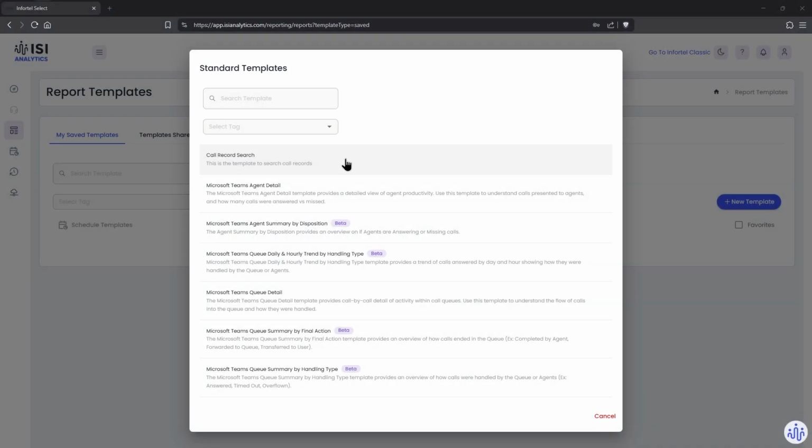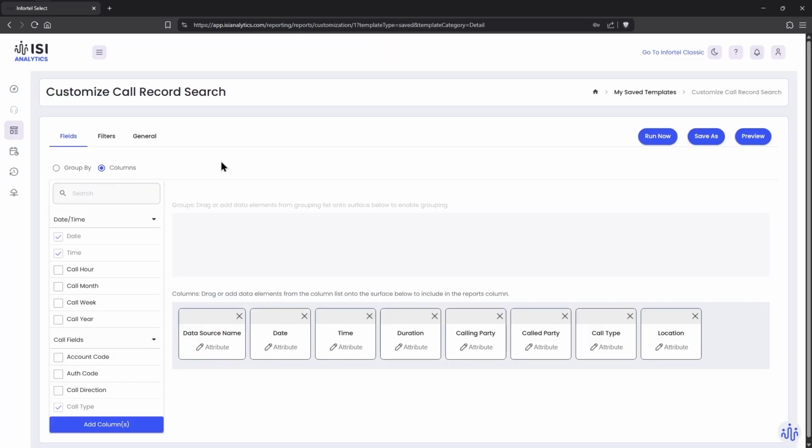We will begin with configuring a call record search report. Select the report from the list of available templates. Here, you can see we have 3 tabs to configure the report: Fields, Filters, and General. Fields allow you to design the report to your specifications by adding and removing fields into the columns to customize what data you want displayed on your report.